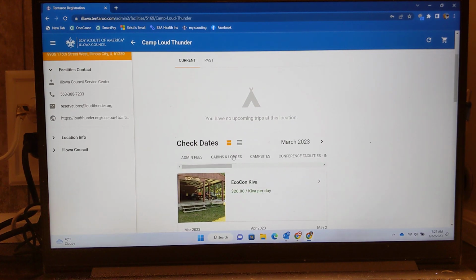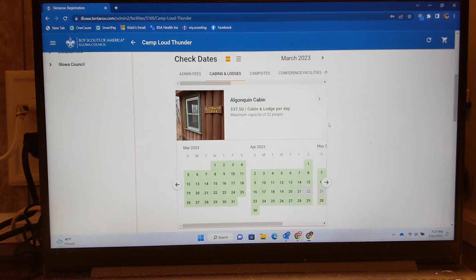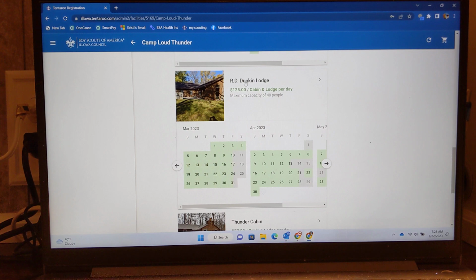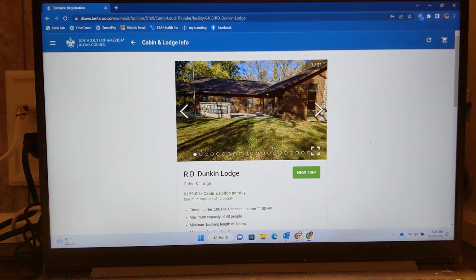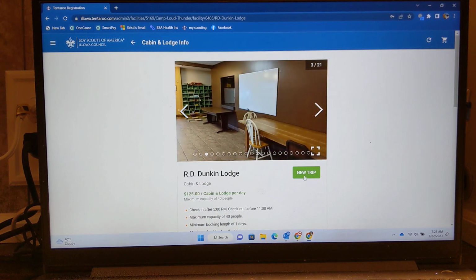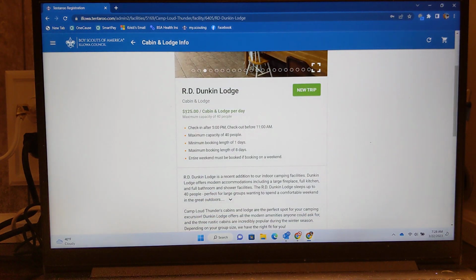So I want to check dates for Duncan Lodge, which tends to be one of our more popular options. When I get down here to Duncan Lodge, I can click on this and view all the information about Duncan Lodge. We have a bunch of great new pictures of our facilities, and this is the same for everyone. And then it's got some really good information here.